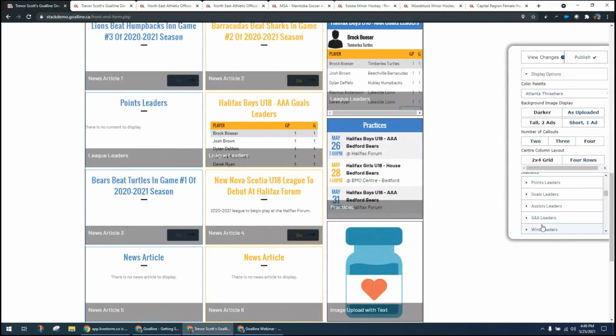And they're not all hockey specific. All the different sports are going to be available in here for you to select. So once you've published your changes, it updates in real time so that your public website will immediately reflect the results that you just configured in here.